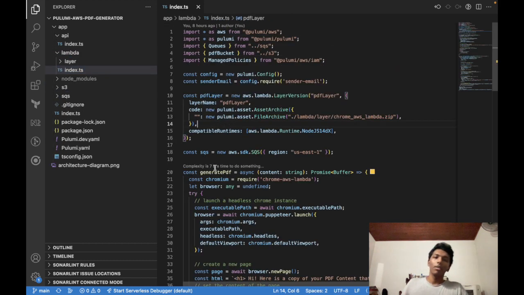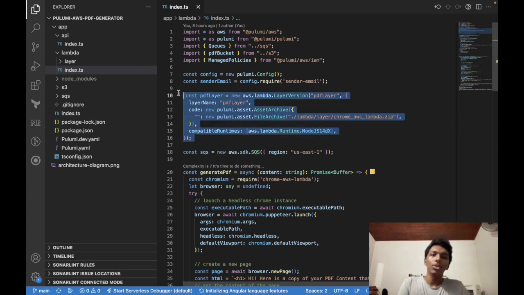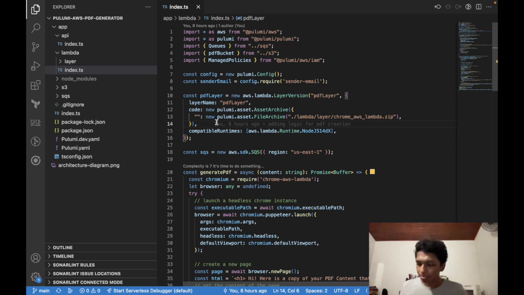But first, let's go line by line here. Initially we are declaring the Lambda layer. So what exactly is a Lambda layer? Lambda layers are a nice way of packaging up your code. For example, let's say a common logging function that would be used in every Lambda function. If you were to include this one by one, you'd have to replicate the code, and that is much more tedious.